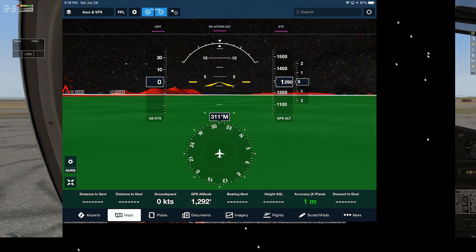Oh, hey, you just sent me a message too of your ForeFlight. Let's see what you did. Oh, it looks like you're fine with it. Yeah, buddy. That's pretty sweet.